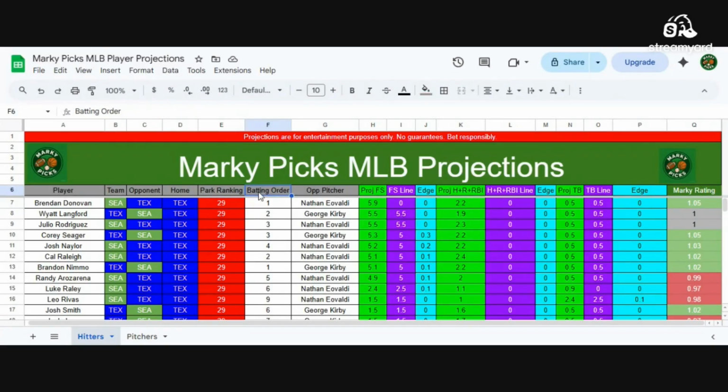Now onto the next column, which is the batting order, which is pretty straightforward as well. It's just the order that player is supposed to be hitting in. It's the projected order. Brendan Donovan is projected to hit leadoff in this game. So, yeah, that's basically all that goes into that column.